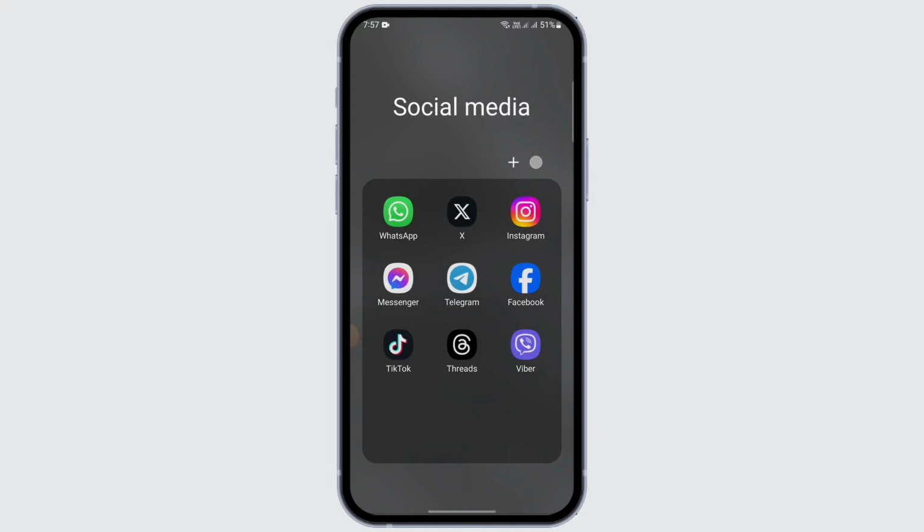So first things first, I want you to make sure that you have downloaded the latest version of the app. You may just go to the Play Store and check for the latest update. If there is any kind of update available, just tap on update and download the latest version.